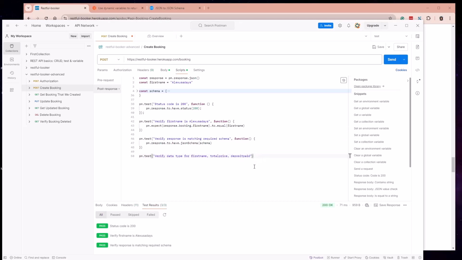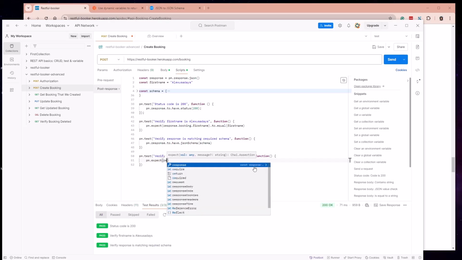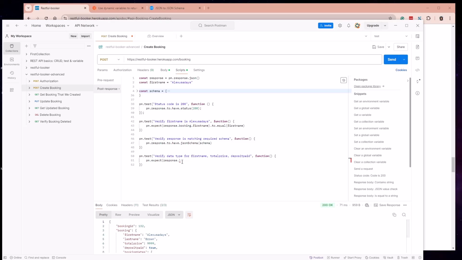Okay, I'm going to say function, and within the function I want to do pm.expect, and response dot, what are we looking at here? Response dot booking dot, and here we go, first name. So we're looking at the first name dot to dot be a, and here we want to say string. So that means the data type here for the first name should be text. Run it. Okay, it's passing, right?